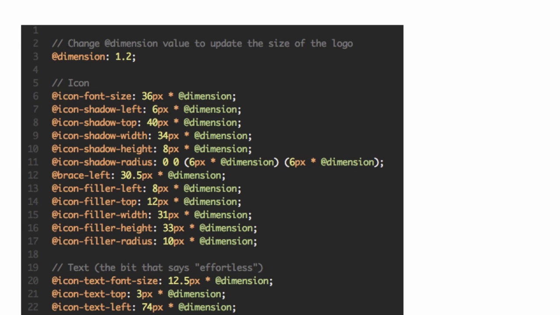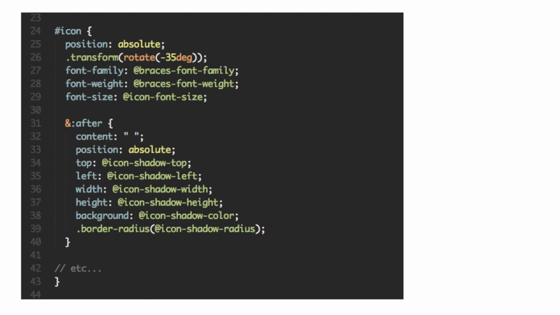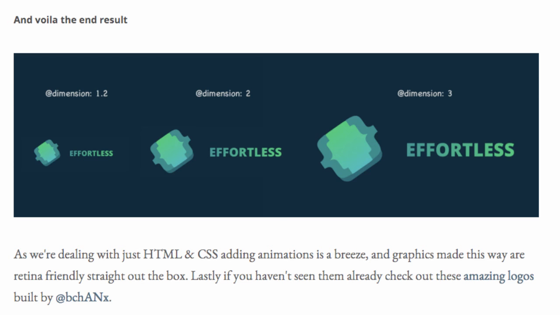Next, assign the dimension variable a number. This number will determine the scale of every other measurement. And then the variables are used like this. Here's the end result. All of the dimensions of the icons scale up when the dimension is increased.